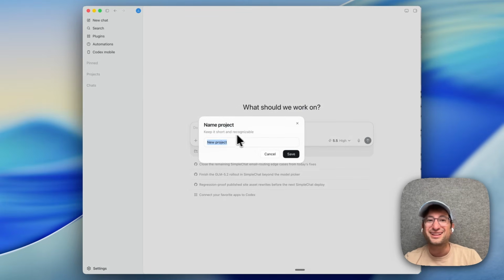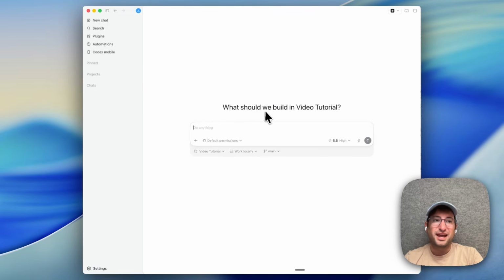And doing that, I really like because it just creates a new file or a new folder on our computer. So I'm going to call this, let's say, video tutorial, and I'm going to save. So now there's a new project on our computer. This is literally a project on our computer called video tutorial.